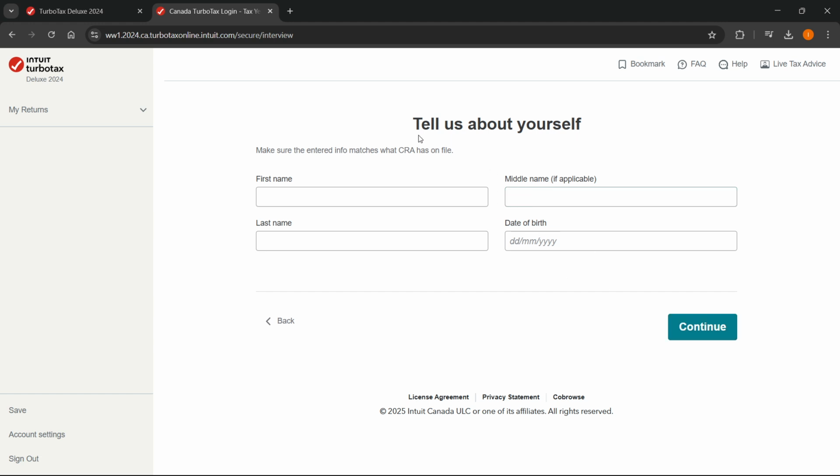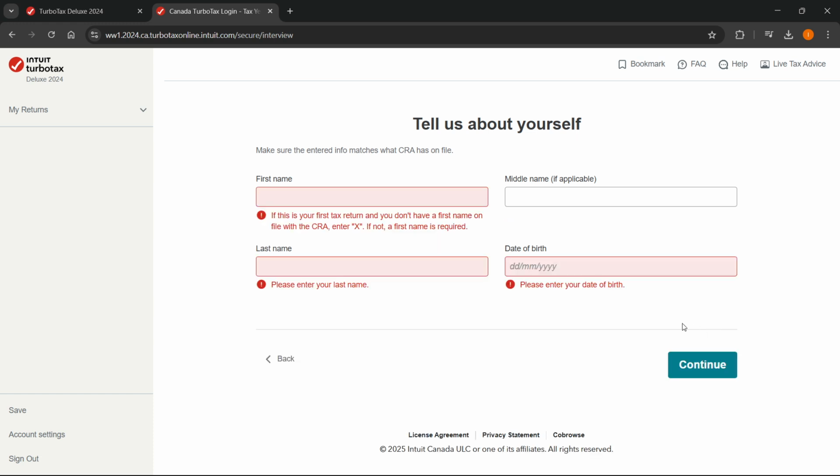Okay, now then you want to start telling them about yourself, so you want to put in your name, last name, date of birth, etc. And then you basically just want to fill in everything they ask you for and keep on pressing continue, and via that they will simply guide you through and you'll be able to file in your medical expenses using TurboTax. So that's pretty much it.